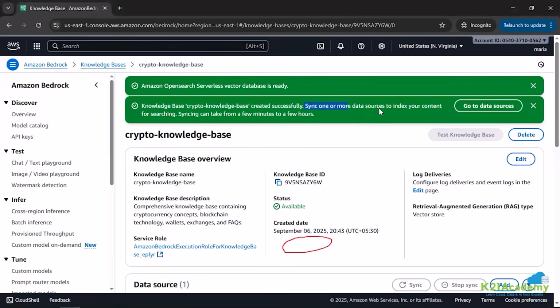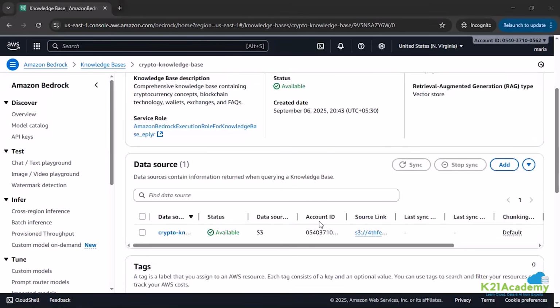Sync one or more data sources to index your content for searching. That indexing expedites the extraction of information from the knowledge base, so that is what we are going to do. Now I just scroll down to start this activity.